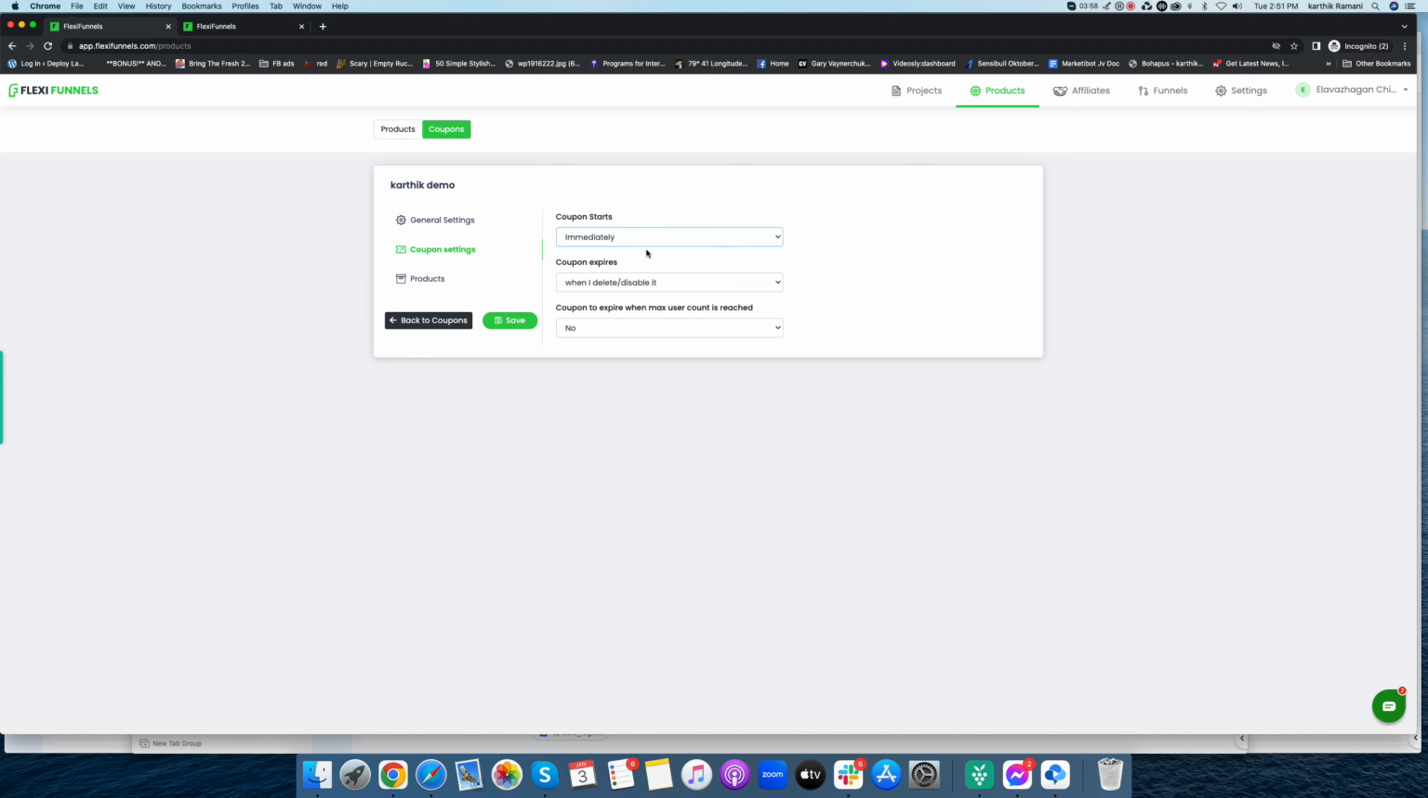So till when do you want this coupon to work, right? When you delete the coupon or disable the coupon, sure, you can do that. But for a predetermined campaign, right? Let's say you're running a scarcity campaign, a Black Friday deal.